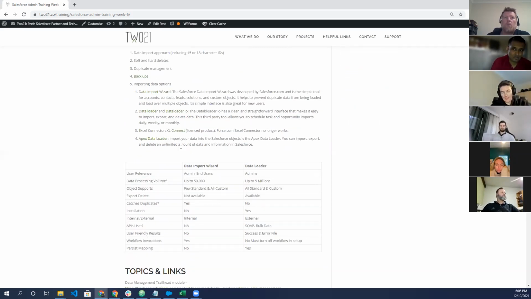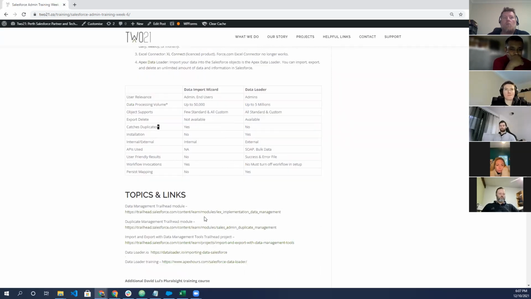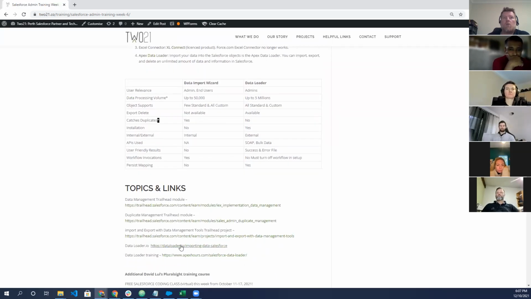Again, I'm not going to jump into it, but on this table, for the exam, I've put some asterisks against a couple of the key parts. They're really handy to know for an exam. There are some modules and some links.